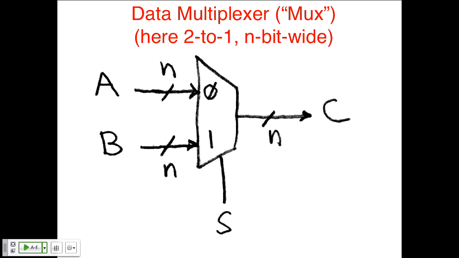So let's start with a basic building block. It's called a data multiplexer. MUX is what logic designers call this, a MUX, a multiplexer. So what does a multiplexer do? You have two inputs in this case, A and B. They may be multi-bit; this is n bits of input. And you have a select signal that says which one of those inputs you want to have appearing on the output. So this is a selection operation: pick one or the other and send it to the output under the control signal.